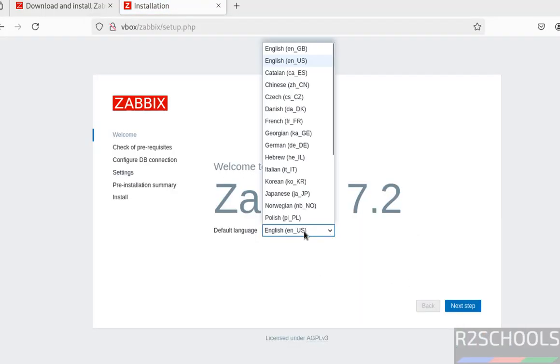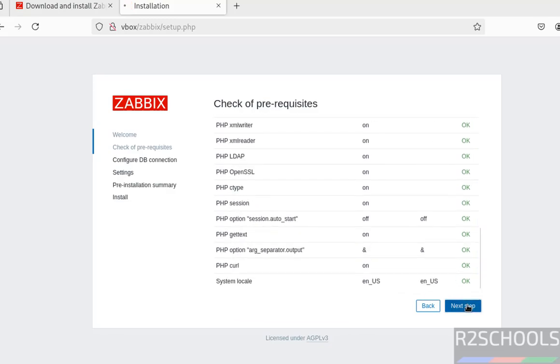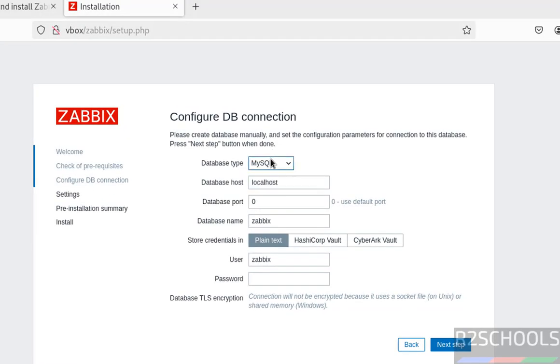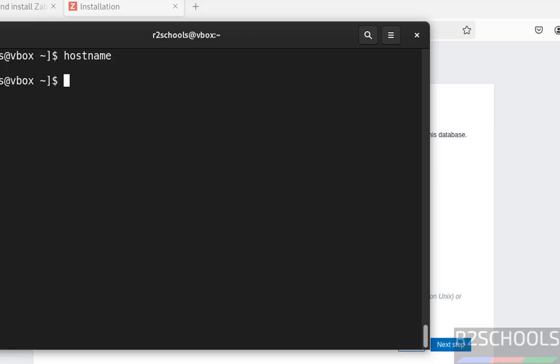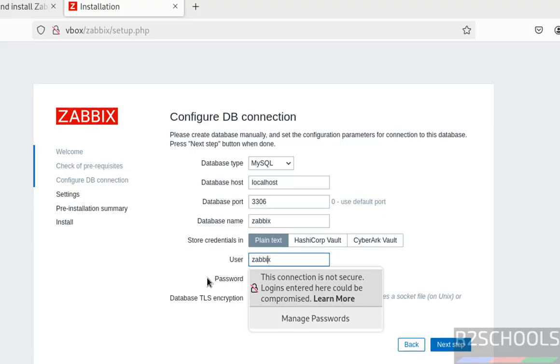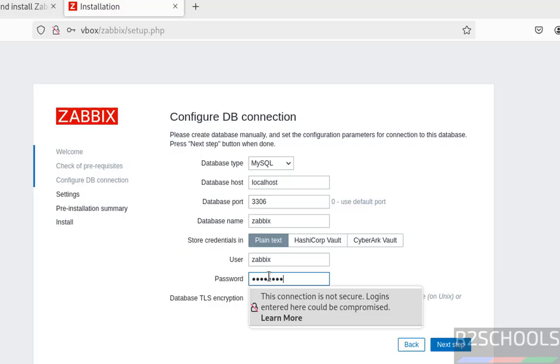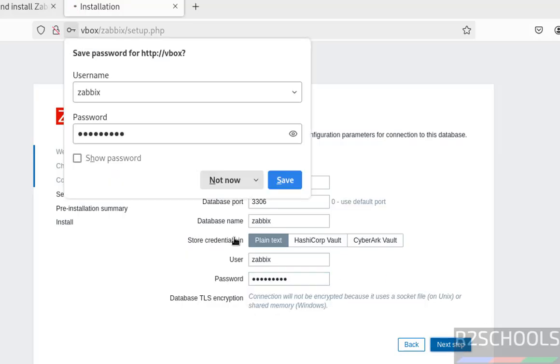Then select the language from this list and click on next step. See, checks for prerequisites all are okay. Green means okay. So click on next step. Now select the database type as MySQL. Database host: we have installed it on this PC, so you can give VBox or localhost. Then port for MySQL is 3306. Then database name Zabbix, username Zabbix. Then provide the password of the Zabbix user. I have given admin #123. Then click on next step.